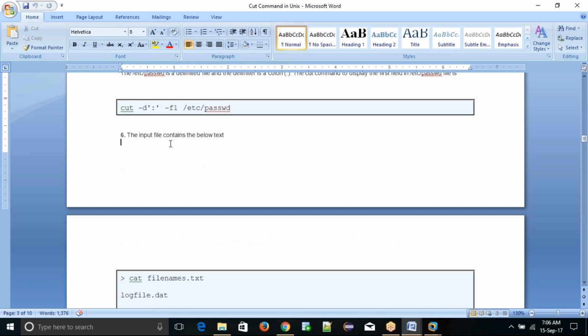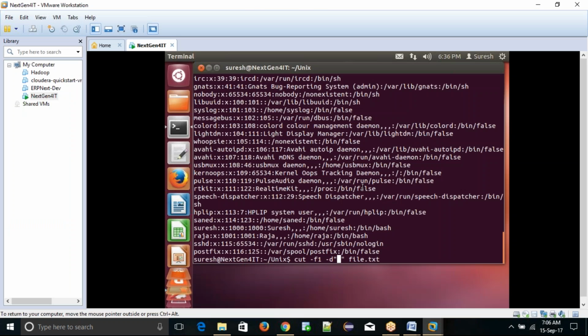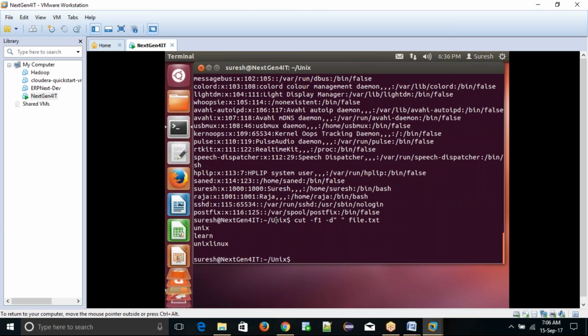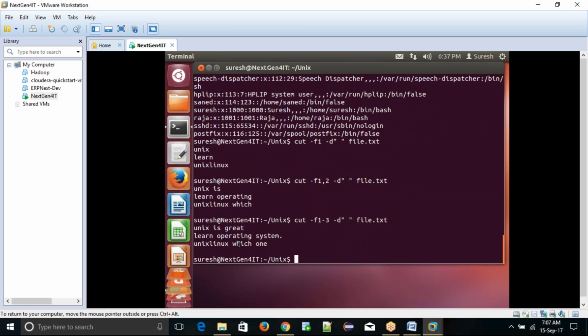So say, Suresh, can you execute that command on Linux? cut -d, -f3. Same command. See here, it's executing, right? It's printing. So I am saying comma 2, so 2 fields it's printing. Instead of comma, I am giving 3. Three parameters it's printing, right? So there is no difference between comma and hyphen, right?